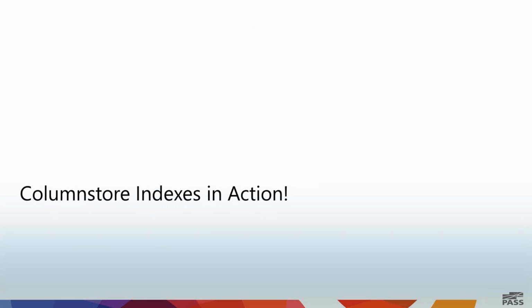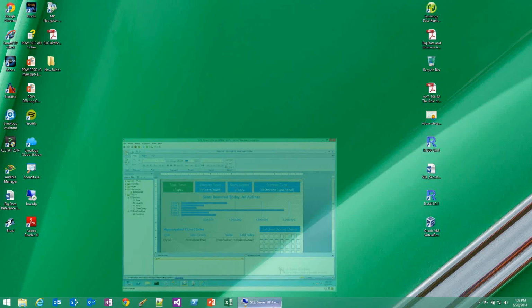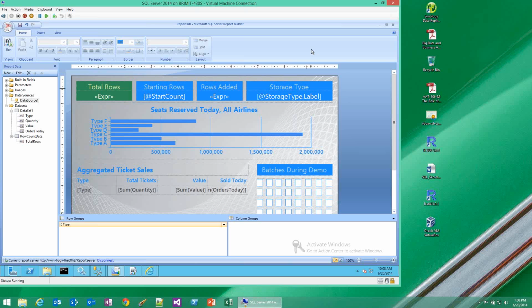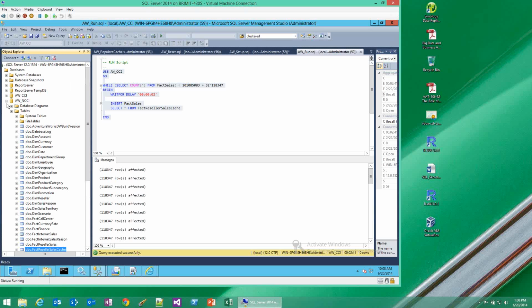So before I dive in too far, let's take a look at what I'm talking about a little bit. I'm going to share my screen. Basically, I have a virtual machine that is set up for SQL 2014, and in it I have a couple of databases. One is a database with a clustered column store index, and the other is with a non-clustered column store index.